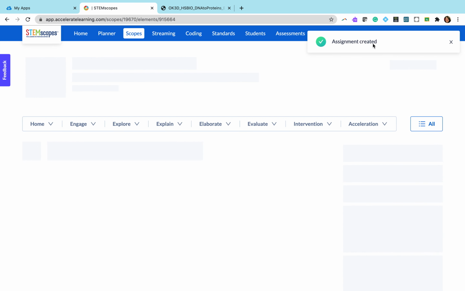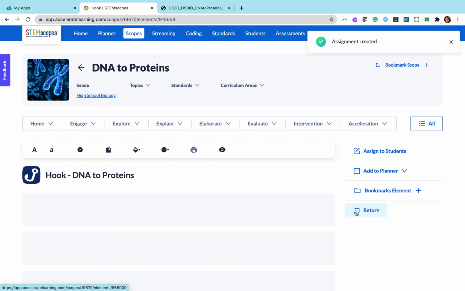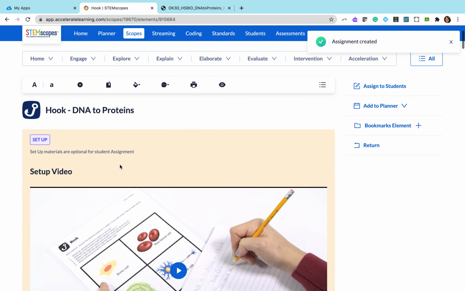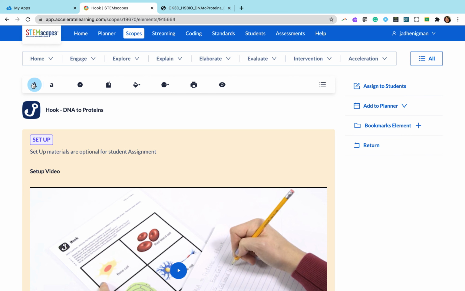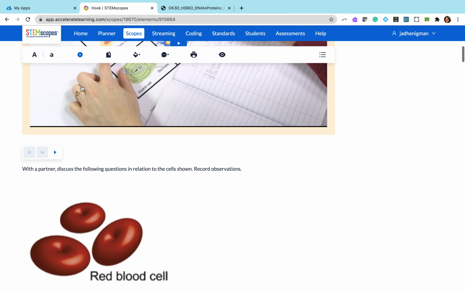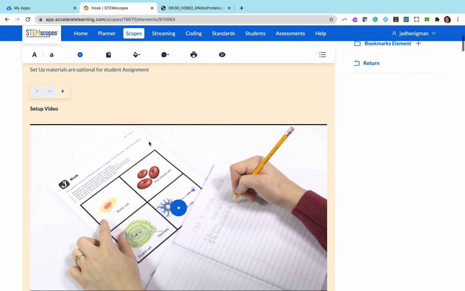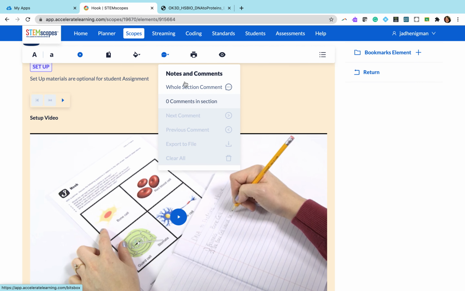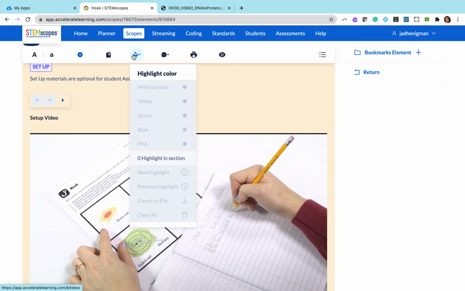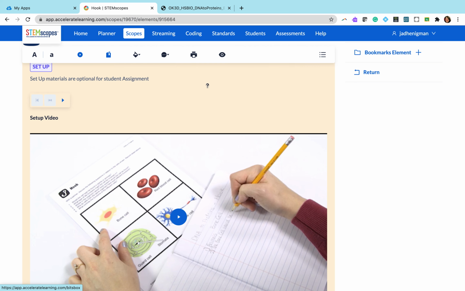So it says assignment created, then it takes you back to the page. And also students can make the text bigger. They can make it smaller. They can click this play button, and that brings up a play button next to any instructions so that the instructions can be read to them. And then they can leave notes. They can highlight. They can do a bookmark. That's all the things that students can do.